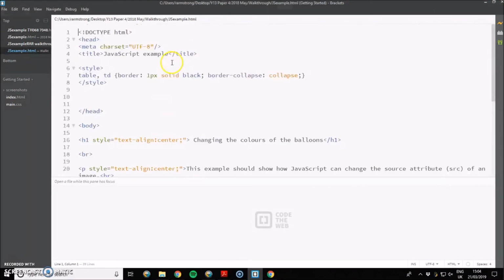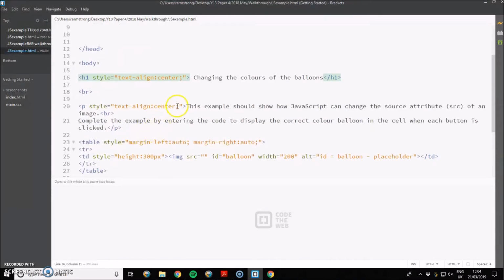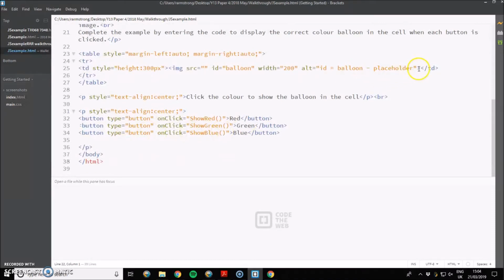So first things first, you want to have a quick scan through the code, because most of the time they give you a couple of hints and tips. In this case they've said that in JavaScript, you need to change the source of an image, complete the example by entering the code to display the correct color balloon in the cell when each button is clicked. They've kind of led you up the garden path, and we've just got to open that door now.